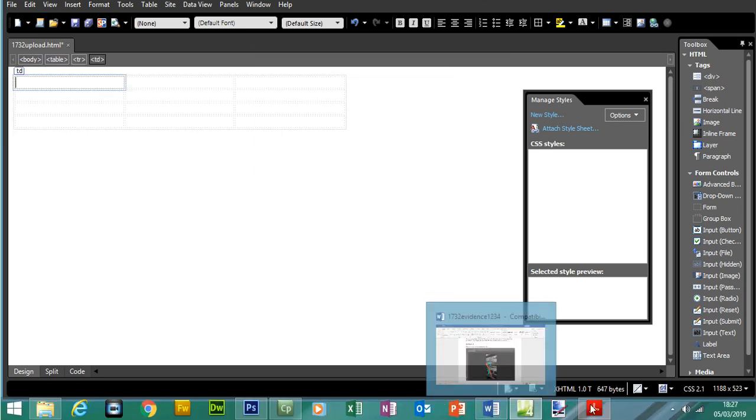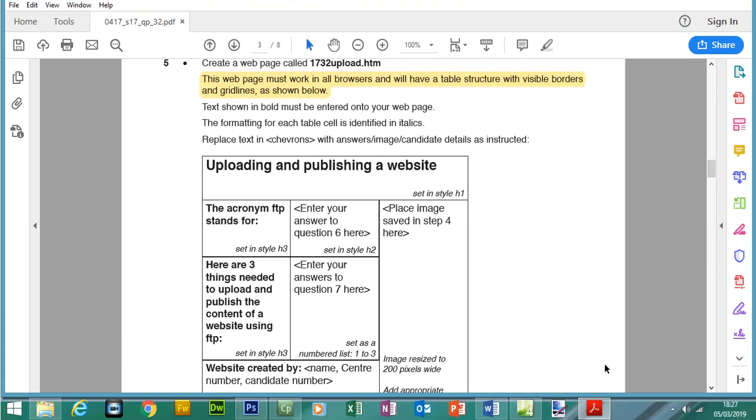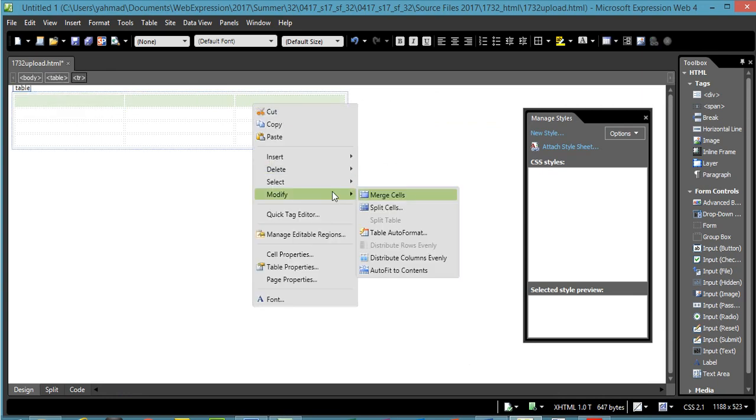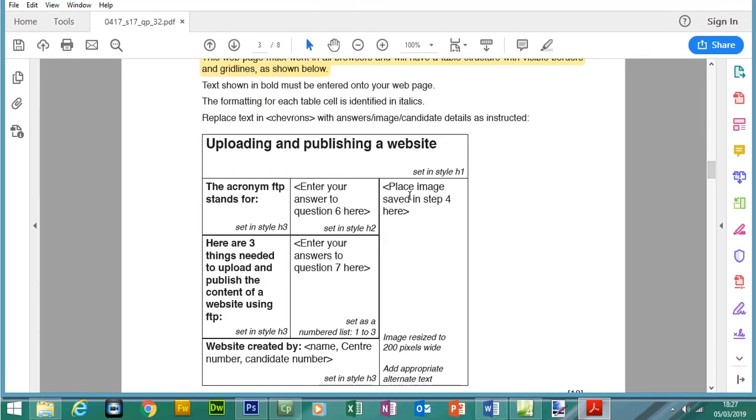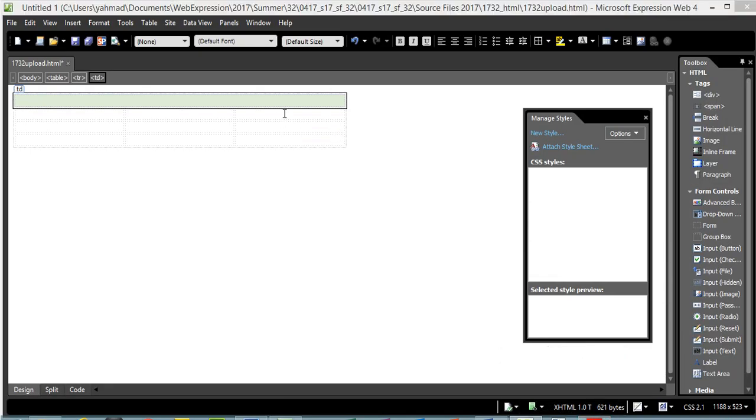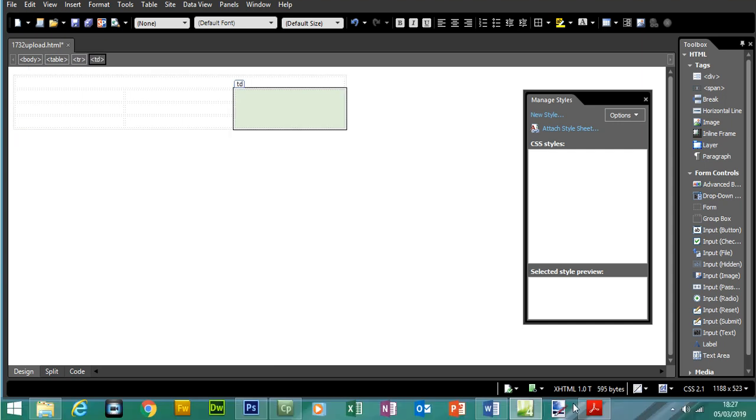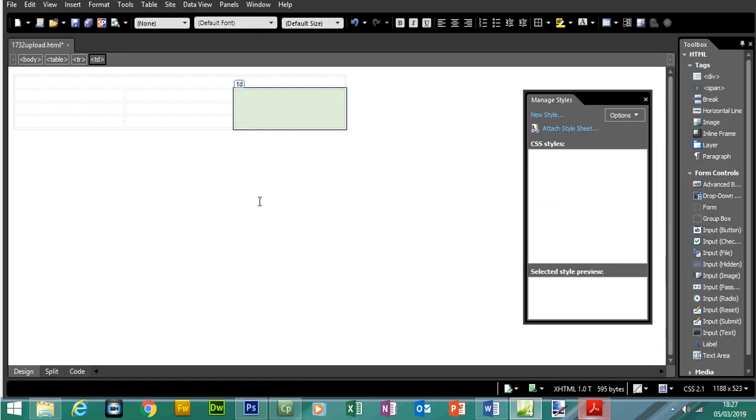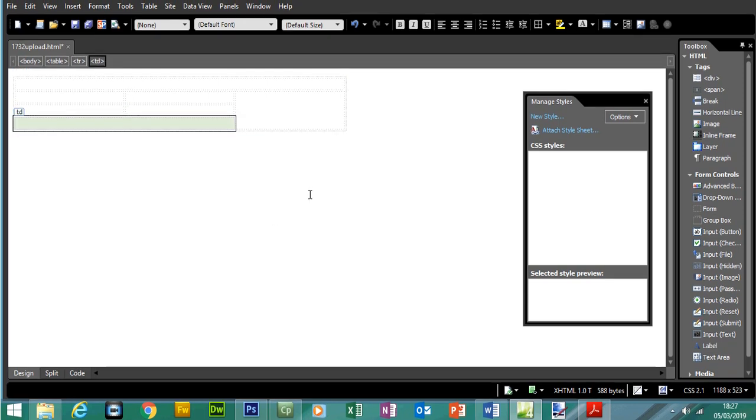Press OK. And then what you need to do next is to merge the cells which will be together. So the top row has been merged. Okay, so we're merging this row here. Right click and click on modify and merge cells. This column here will be merged, so we can highlight the last column, click on modify, merge cells. Okay, and this here will be merged as well, so right click and select merge cells as well.